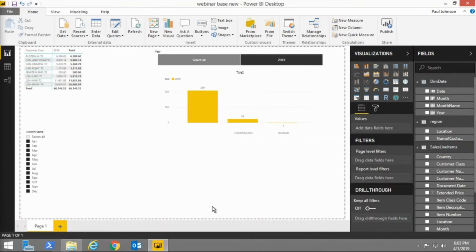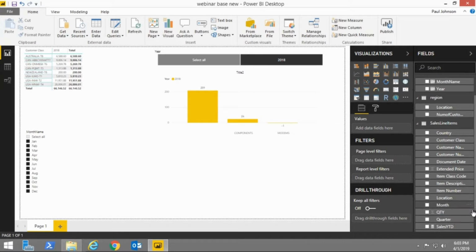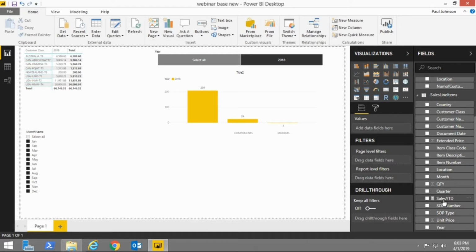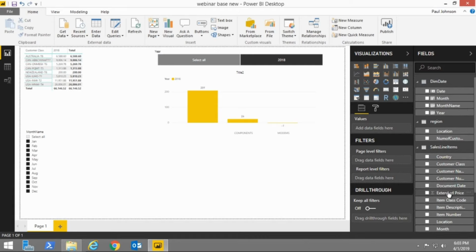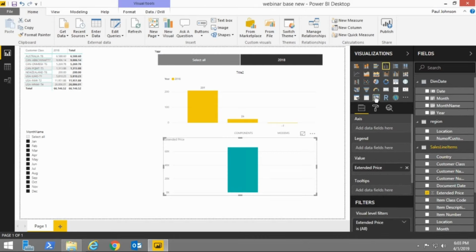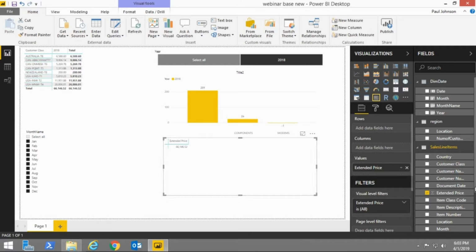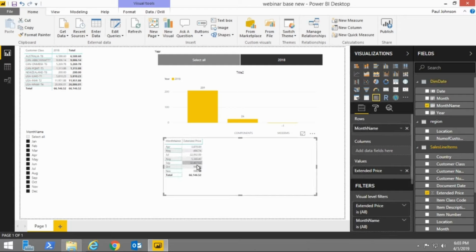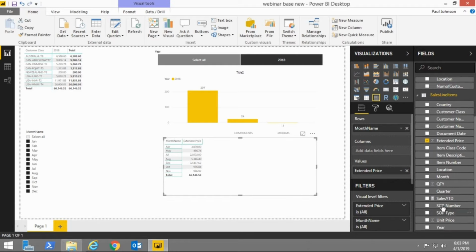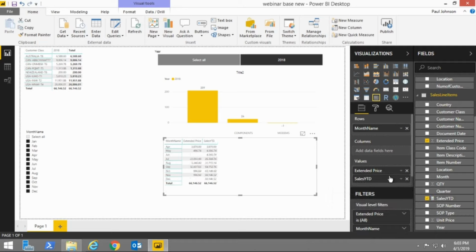So once we have our time-based measurement created, we can drag that onto the canvas. As an example, I'm just going to create a matrix report. I'm going to start off by dragging our extended price onto the canvas. We're going to make this into a matrix report, and then I'm going to drag our month name in as a row as an example. So we have our months here with extended price, and I can also drag our new sales year to date value. We want that to be to the right of our extended price.